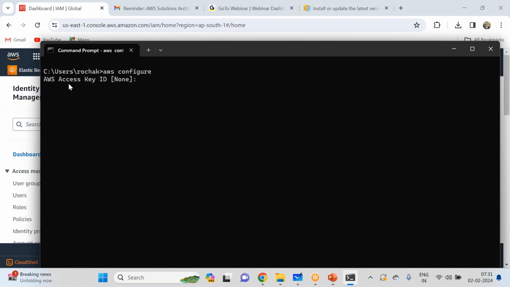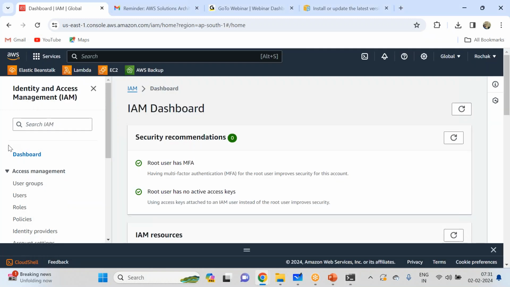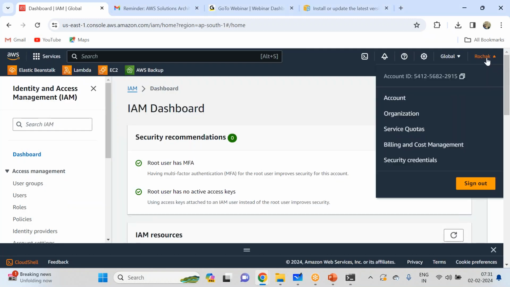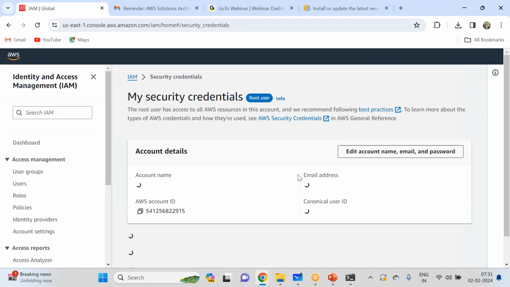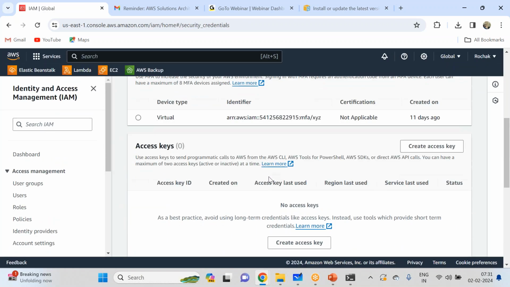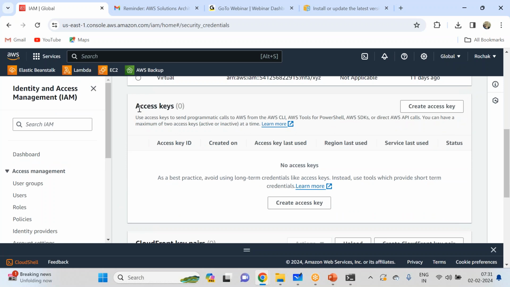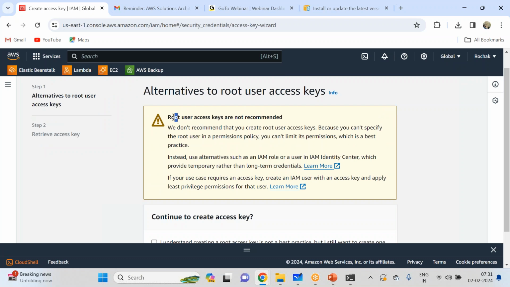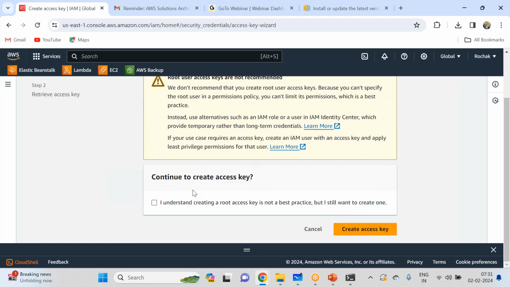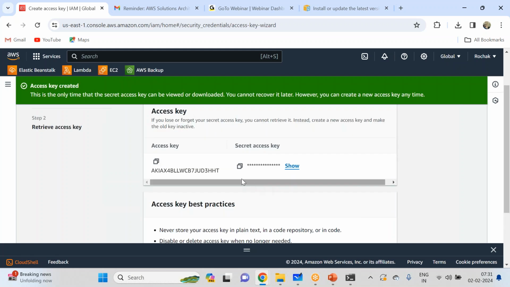So it will ask you the access key ID and the secret access key. How you can do it: you can go to your security credentials, and there is something called the access keys. So you go and create the access key. It says root user's access keys are not recommended, but we are just doing it for learning purposes. So create the access key.